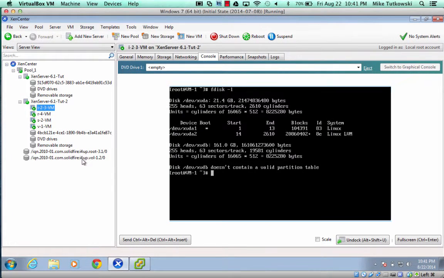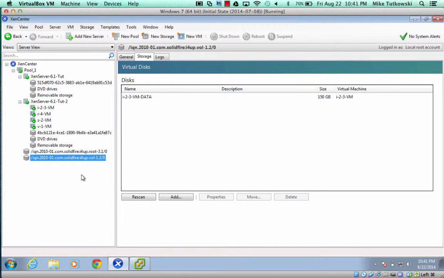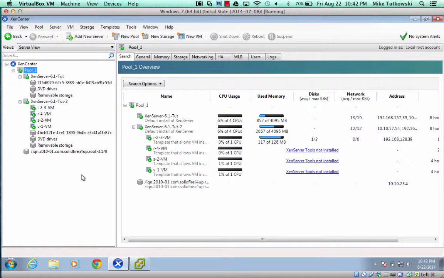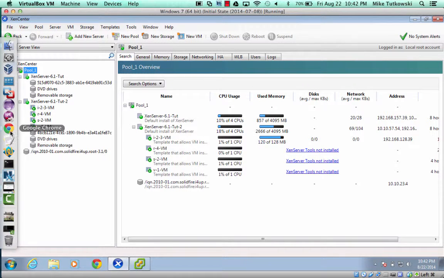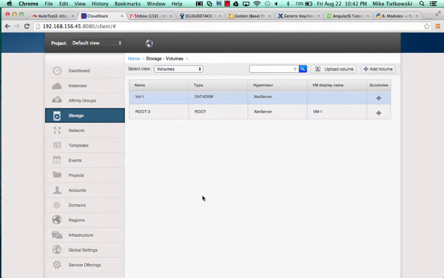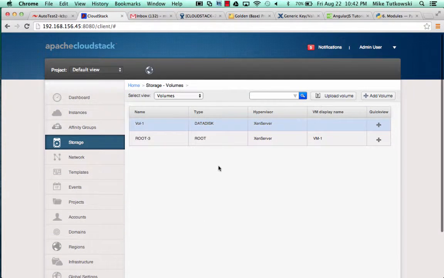We can see here, I'm going to highlight it, this particular storage repository has the VDI, that's the data disk. That storage repository is going to disappear from Xen Center because the CloudStack disk has been detached from the virtual machine. Now that this has happened, we can go back over to CloudStack. I just wanted to show that through Xen Center, but there was nothing you actually needed to do there.